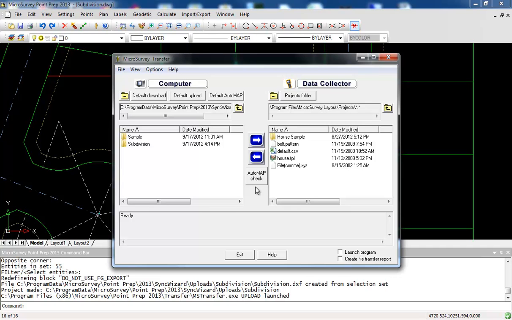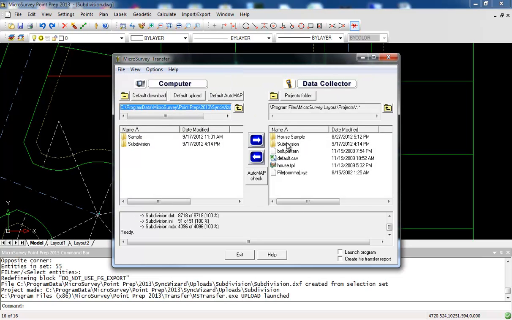The MicroSurvey transfer program then launches. So what we've got is on the left hand side, these are the projects which have been exported from the MicroSurvey Point Prep. I'm going to select our subdivision project. On the right hand side of this dialog are the projects that are already in your data collector. And I'm just going to click the blue upload arrow to transfer the project from the left side on your computer to the right side on your data collector. That's it. The project is now on your data collector. And when you run MicroSurvey Layout, the subdivision project is there for you to work with.